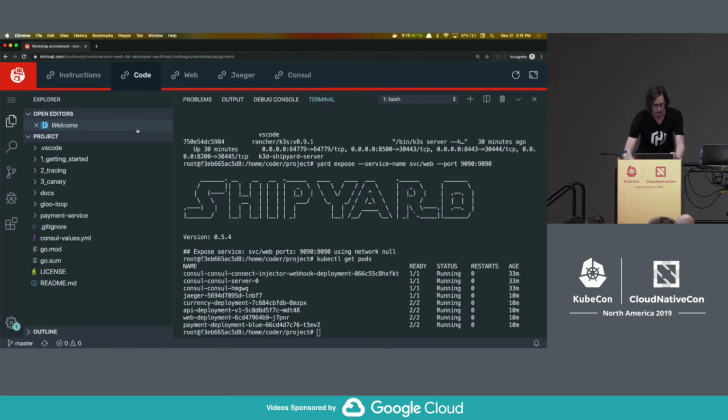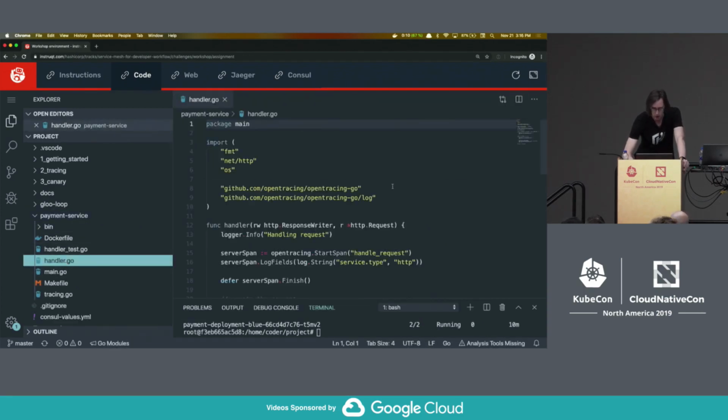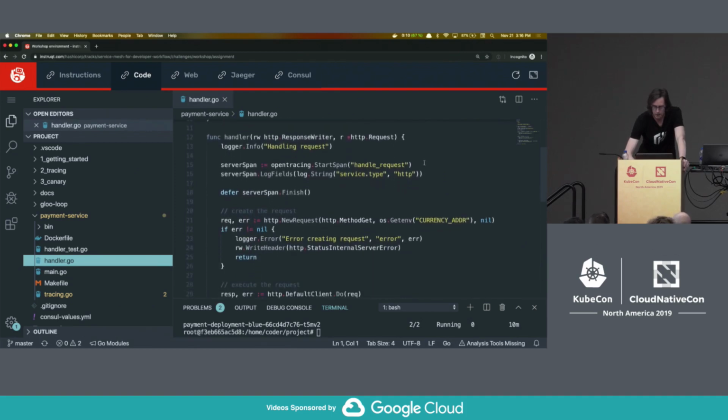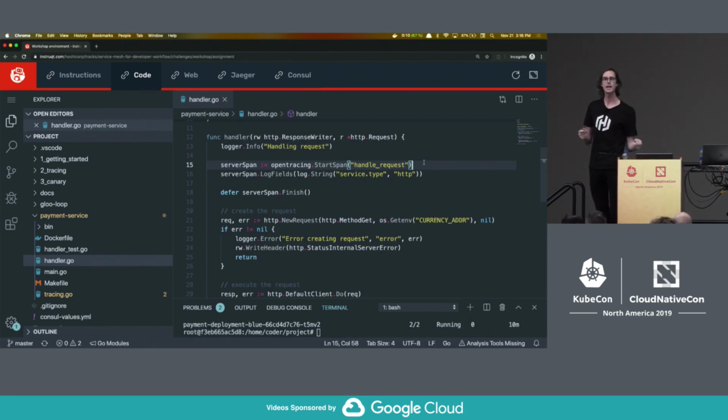So in my application code, if I look at payment service here, and I look at the handler, what's going on? Right. I'm using open tracing. Open telemetry, obviously a newer thing, but open tracing is still pretty serviceable. Under the hood, we're using Jaeger based on Zipkin. It's a pretty popular and well-established standard.